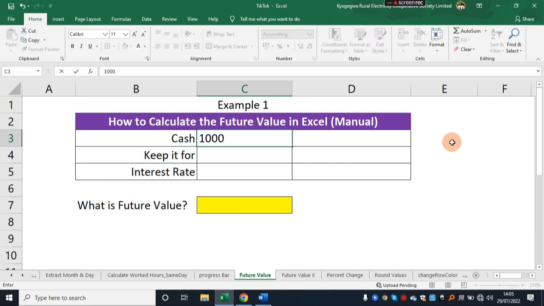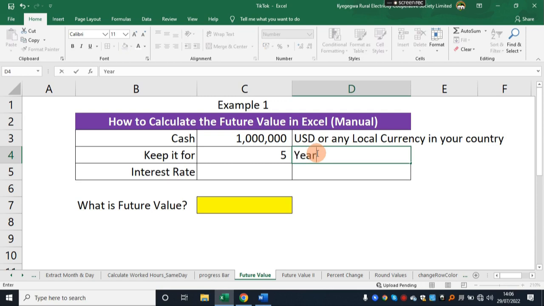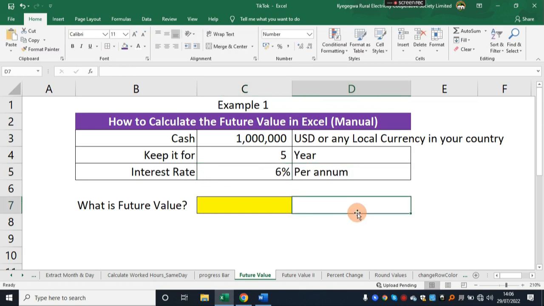Assuming you have 1 million cash right now with you, this could be in US dollars or any local currency of your country, and you'd like to keep it in your bank for, let's say, 5 years at an interest rate of 6% per annum, just as an example. And you're asking yourself what will be the future value. Well, in this video, I'm going to show you both the manual way and also using the future value function in Excel. And without wasting time, let us start right now.